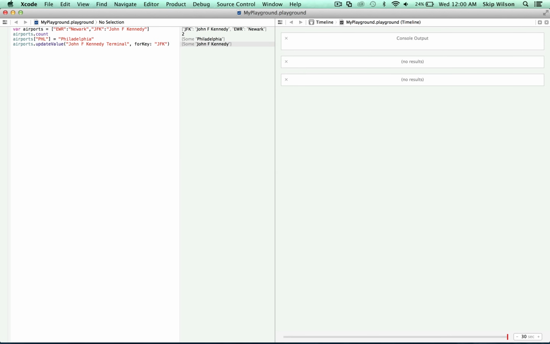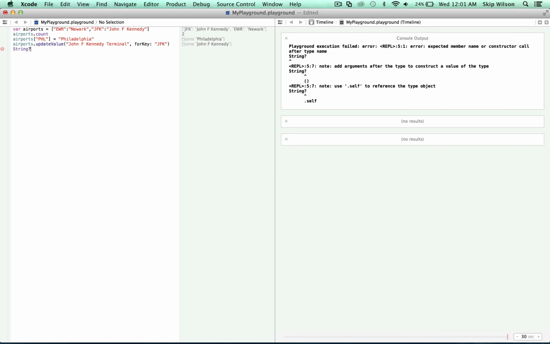Now an interesting thing to note is that when we used updateValue, this returns an optional, which you haven't learned about yet, but this is a great opportunity to talk about it. If we couldn't find what we were looking for in the updateValue function, then it would return nil. So it will either return the old value of the string we wanted to replace, or it will return nil. This is called an optional string. It's written like this, with the question mark on the end.